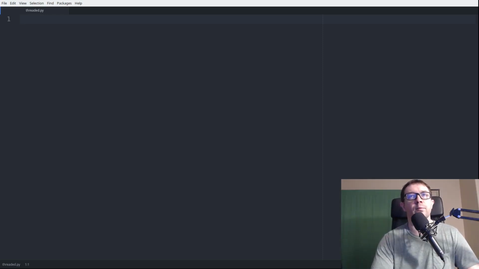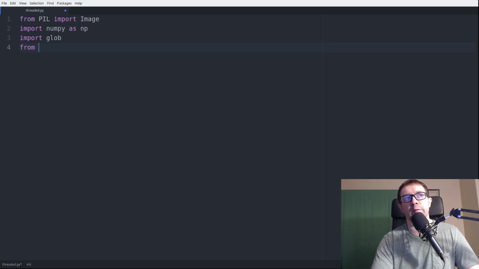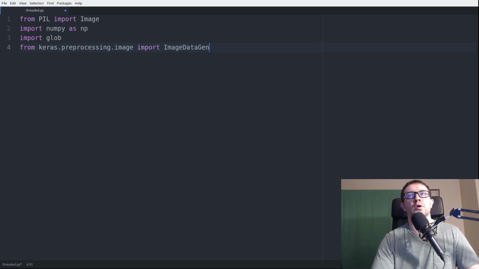So let's start with our imports. We need the Python image library. We need NumPy to handle resizing. We need glob to handle the file operations. And we will be using Keras to do the preprocessing. Preprocessing.image import ImageDataGenerator. Multiprocessing.dummy import Pool as ThreadPool.